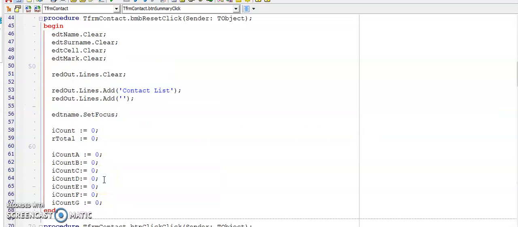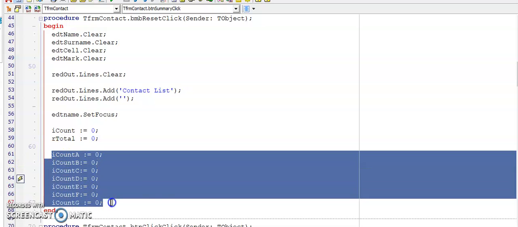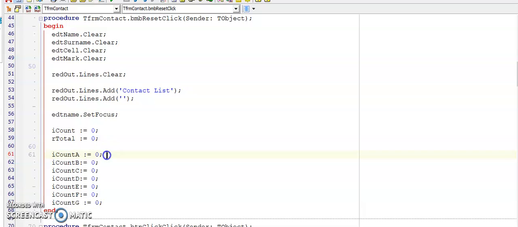I also asked you to update your reset button. Remember the rule that then says everything that we do in form on Activate, we want to copy and paste and we want to place that in reset. So the initialization of all these variables needed to be copied and pasted to the reset button.